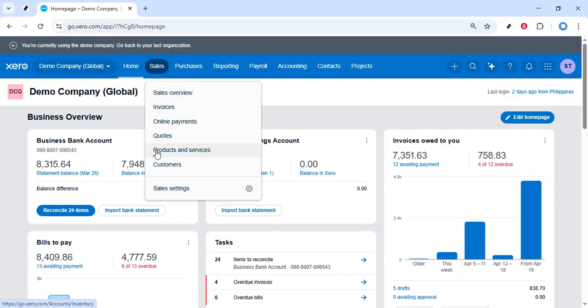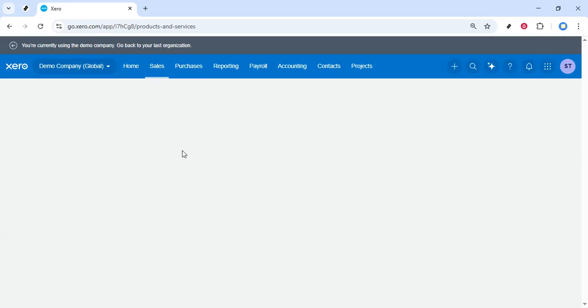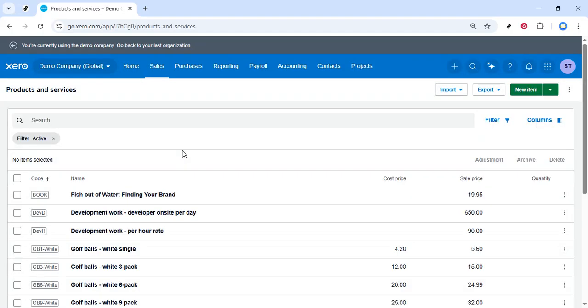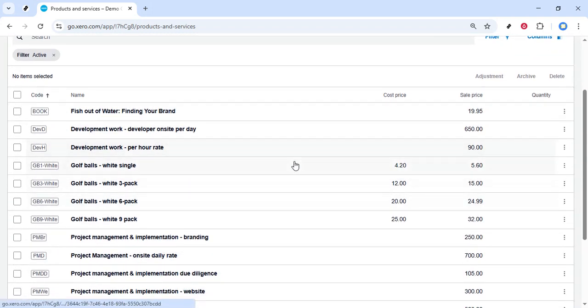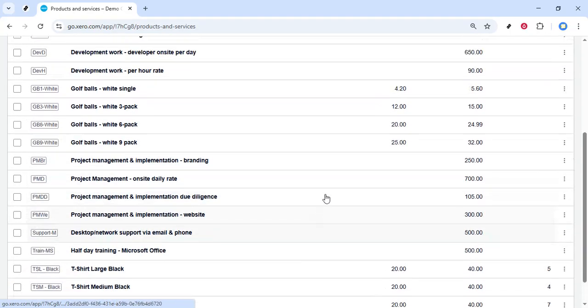Within the sales area, look for an option labeled Products and Services. Go ahead and click that. This is the central place where Xero stores all of the items you buy and sell, including physical inventory items and non-stock services. When this page loads, you'll see a list of all your existing products and services, usually in a table with columns like item code, description, price, and quantity on hand for tracked items.